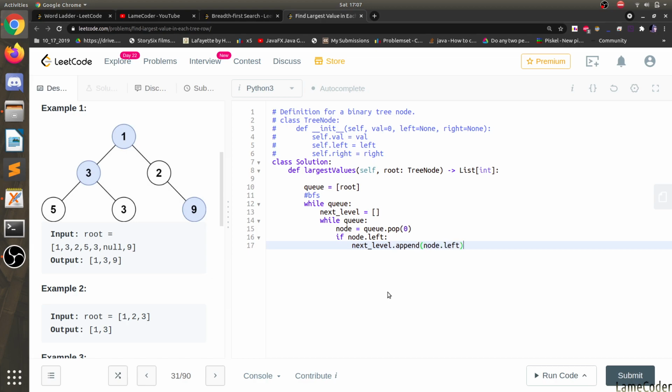We have to do the same with node dot right: next level dot append node dot right. Now at this point Q will be empty. So what we will do is update Q: now Q will become our next level. This will continue until Q has properly vanished, that is, until we have traversed the whole tree.